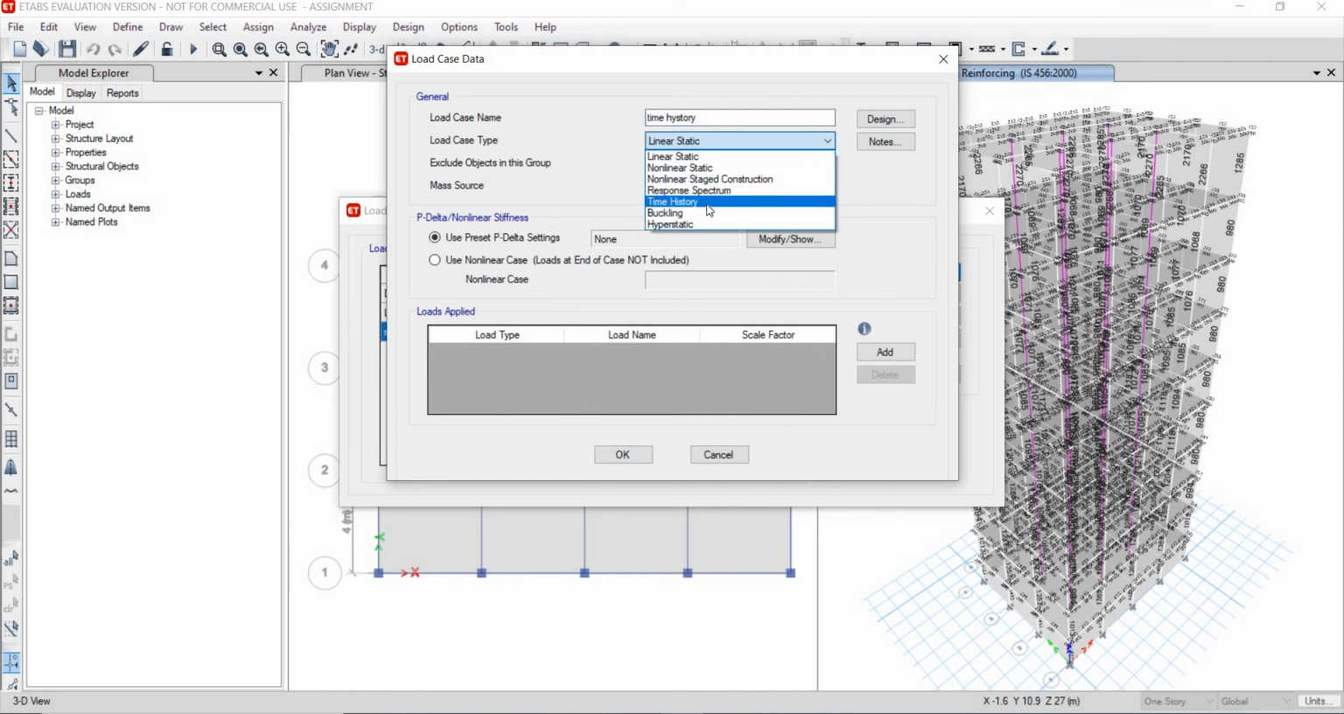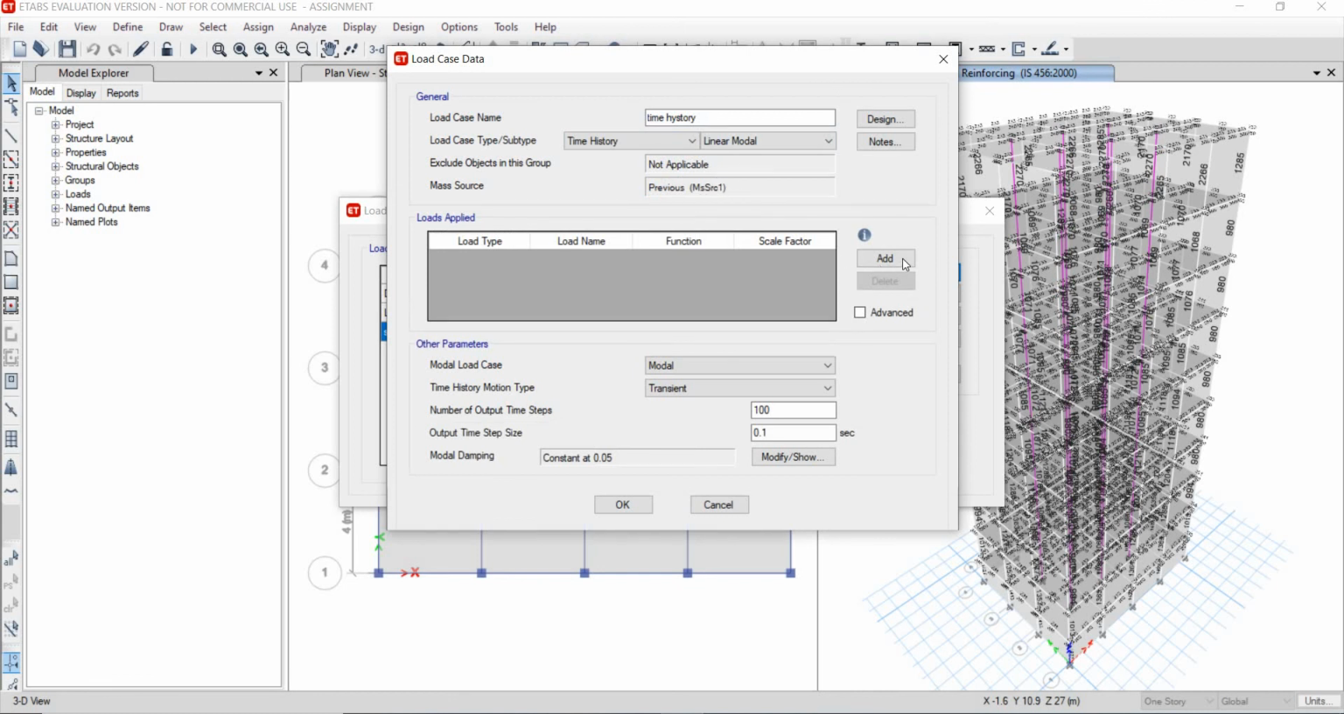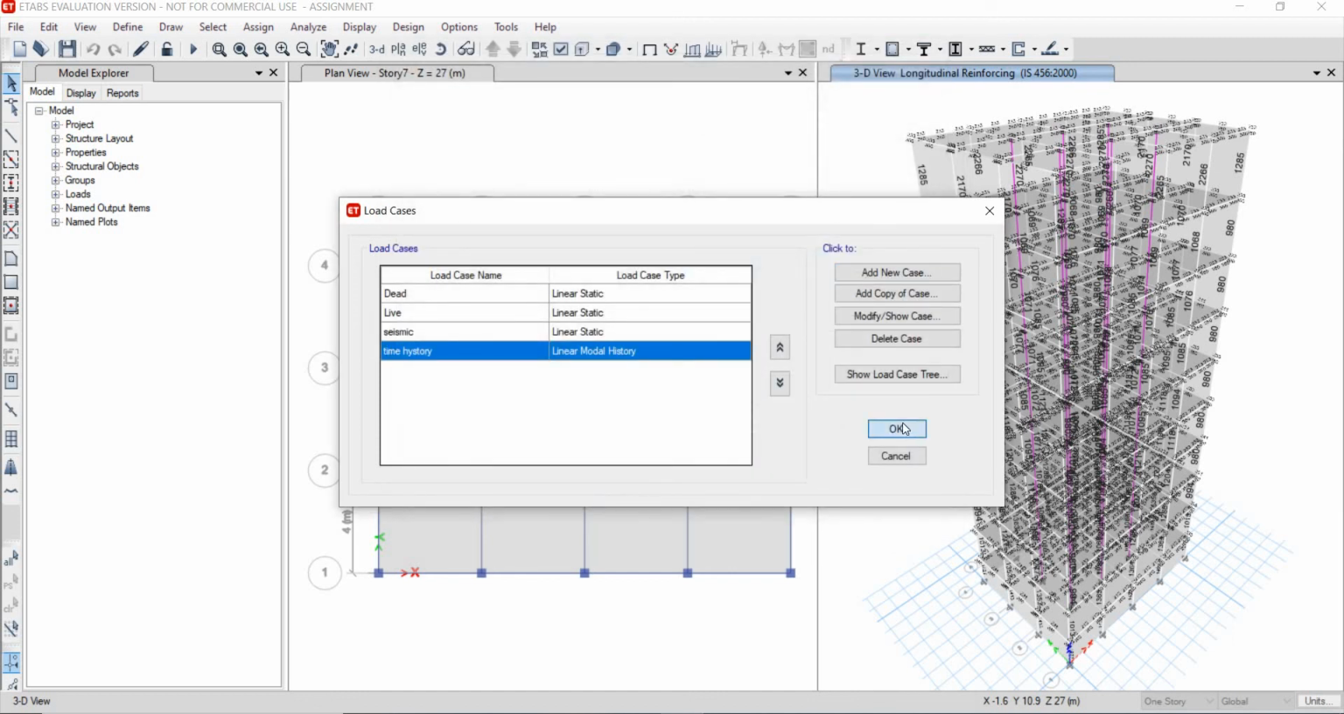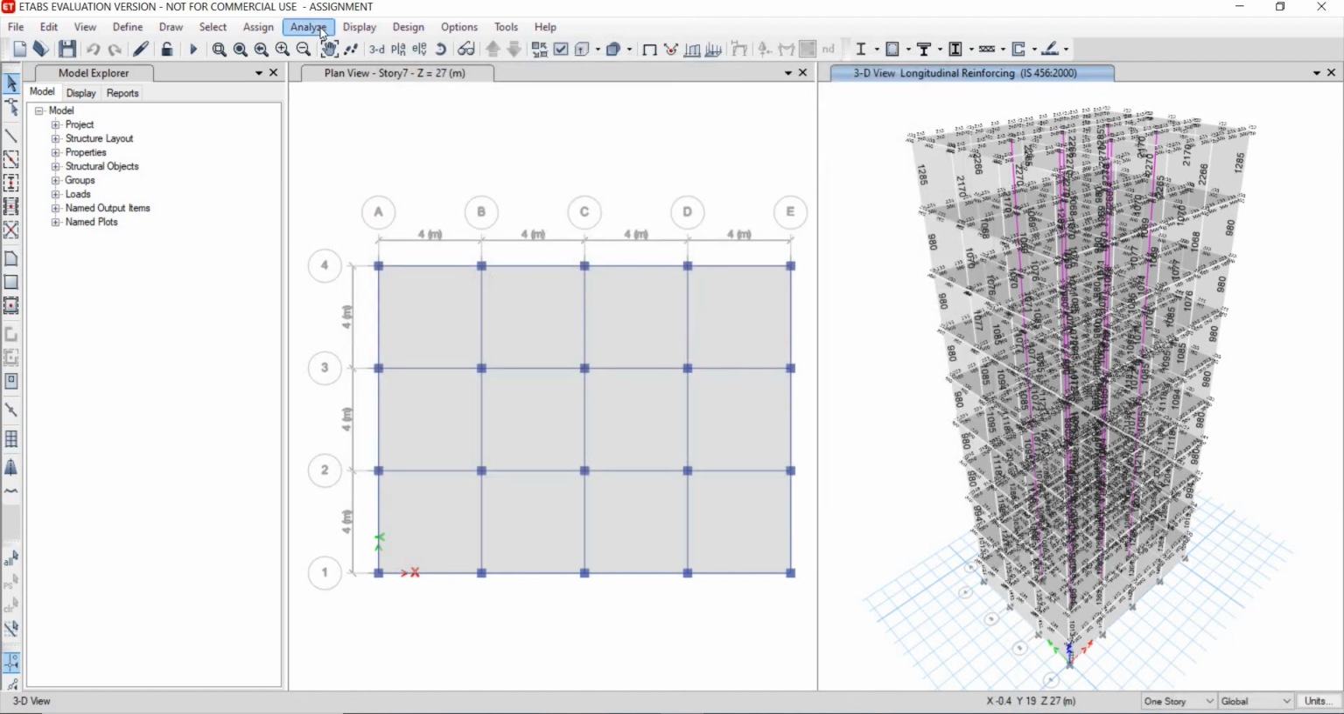Go for time history analysis. Add our load applied in acceleration load type, its load name is U1 and function is our given time history function, and scale factor is 1633.5. We already saw, and we only have x direction, so no need to add another load case. So then click OK. Click OK. Everything got set, and now analyze.